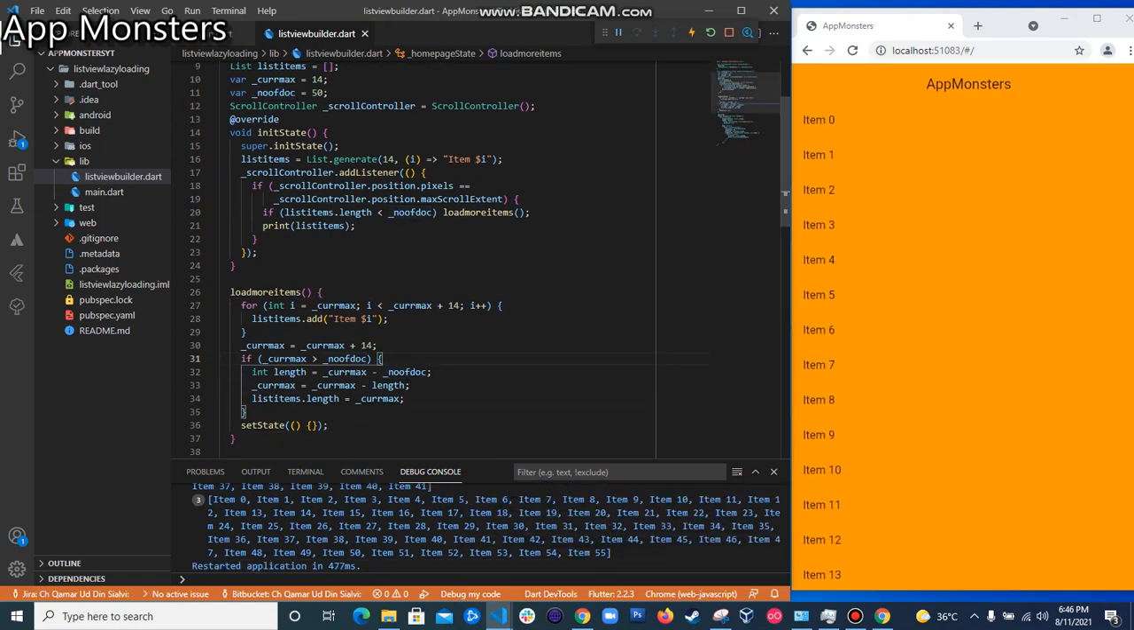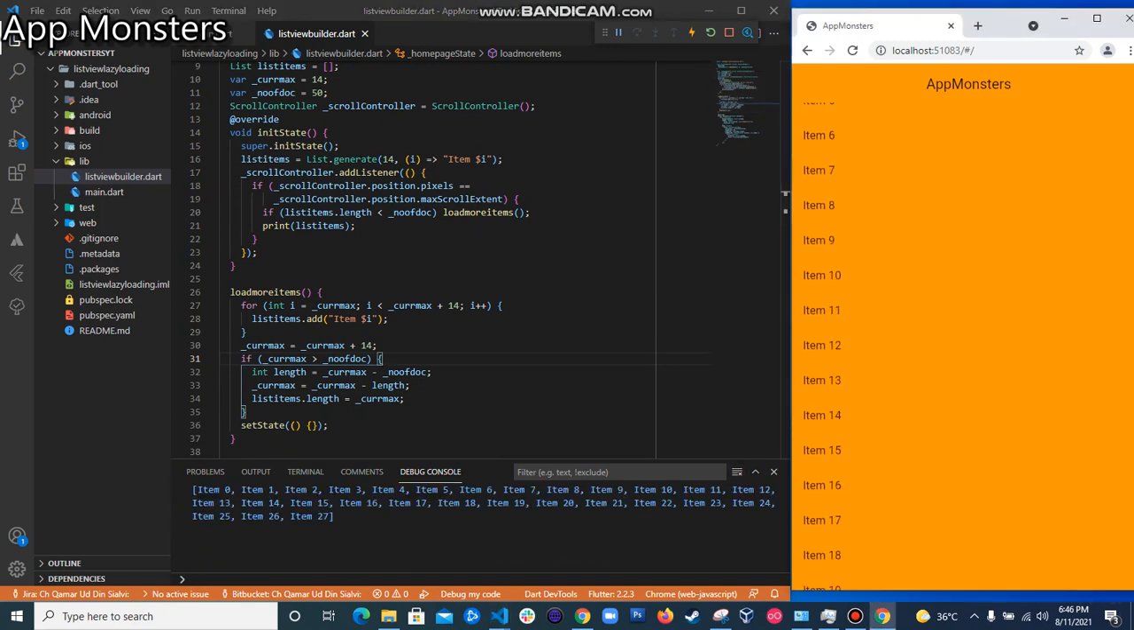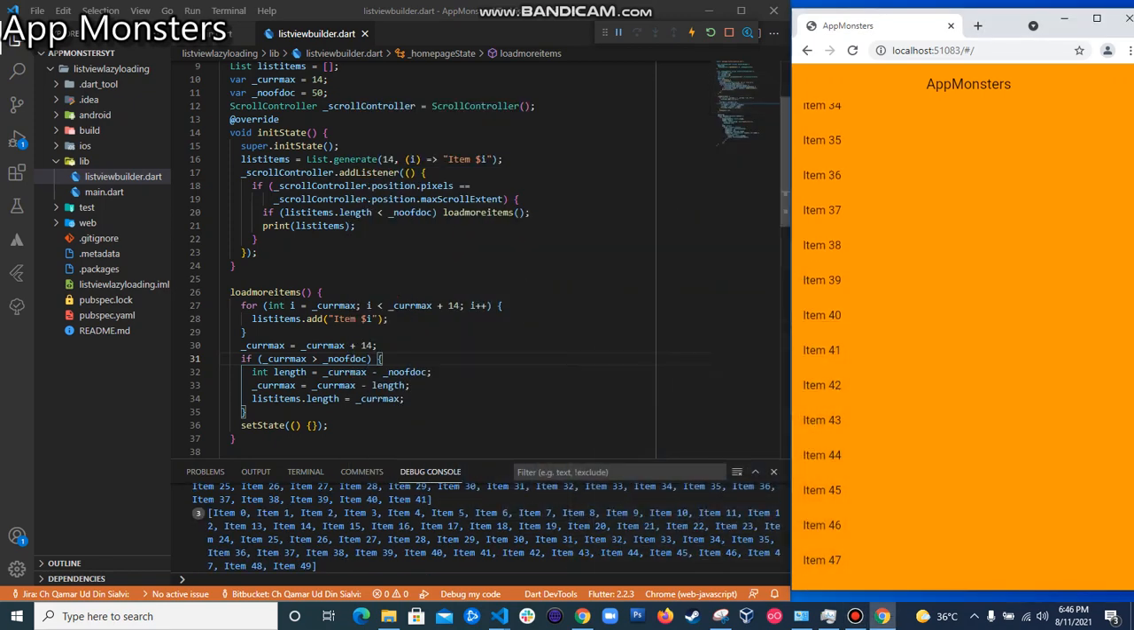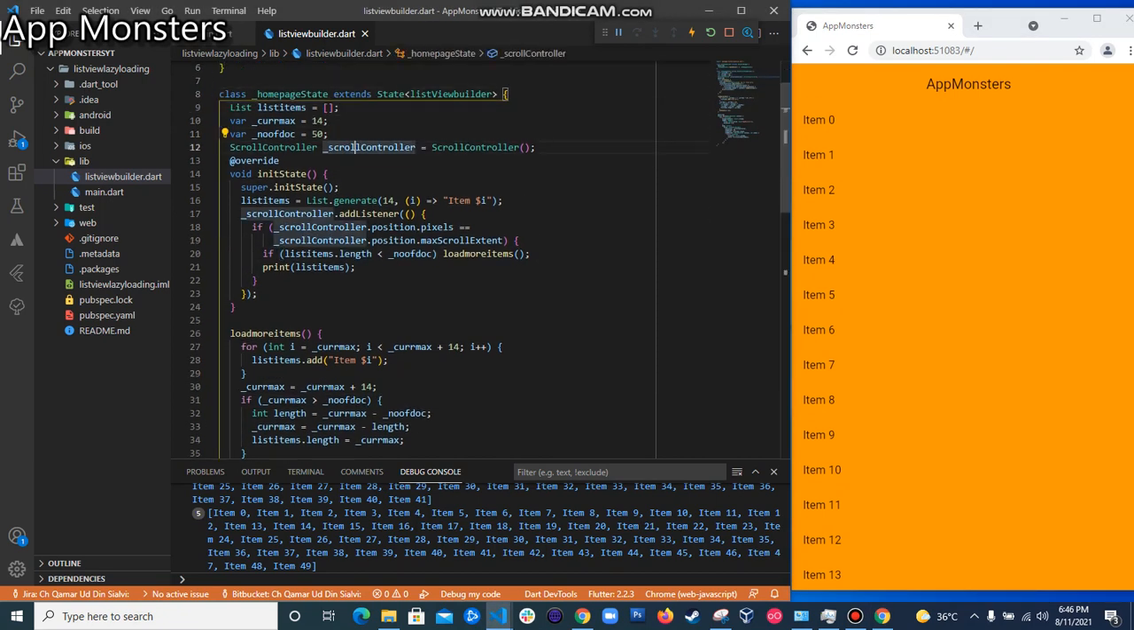So I have hot reset this, and here you see initially 14 items, and here you see the total of the 50 items right over here. So it did not exceed it. So finally we are ready to go. We have done everything which we required, like it would not exceed the number of documents. So this is only for the list view.